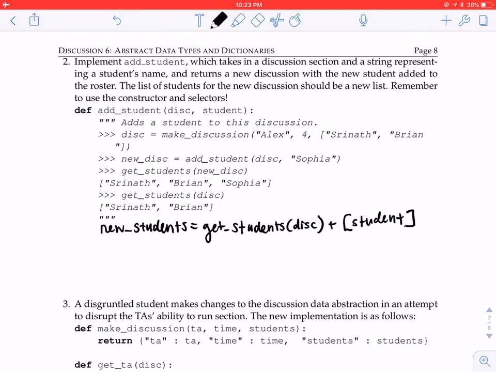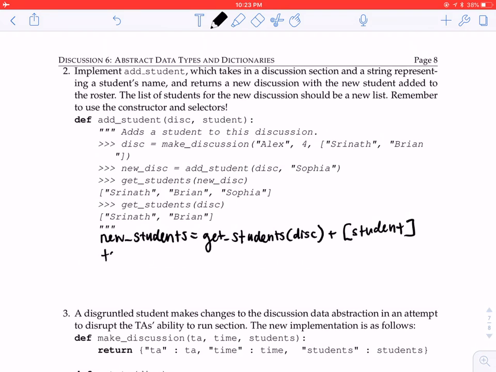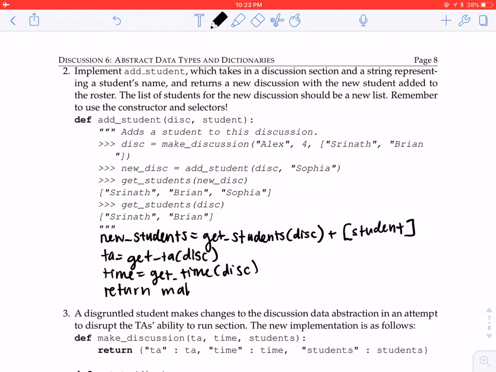So first we're going to get the TA and the time for the old discussion. So TA equals get TA of disk, and then similarly we have the time, get time of disk, and then we're going to make a new discussion and return it. So make disk of TA, time, and new students. Okay, so that's it for this problem.